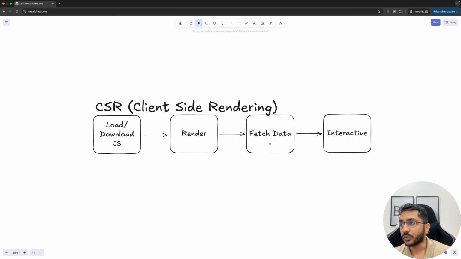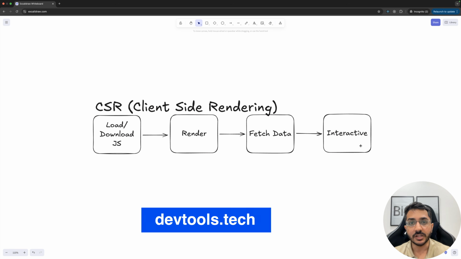After rendering, we can fetch data. I mean, this can be interchangeable. We can first fetch data, then render, or first render and then fetch data, and eventually everything becomes interactive. This is the most common type of rendering technique. Since we started using React or the introduction of SPAs, client side rendering is the default mode.